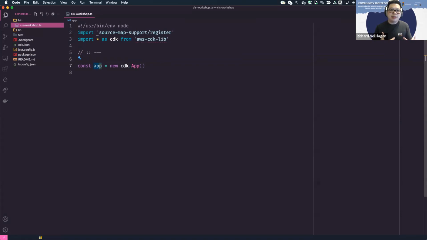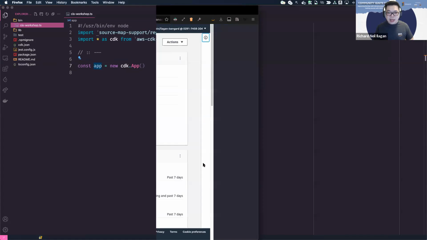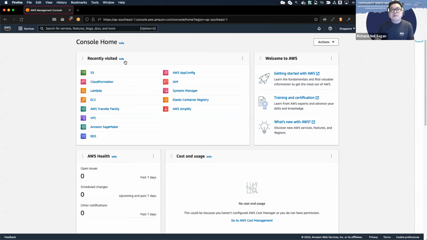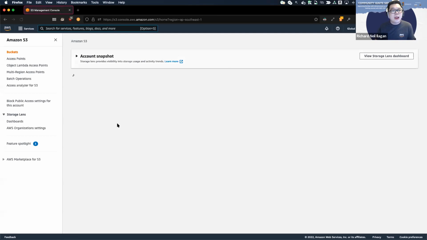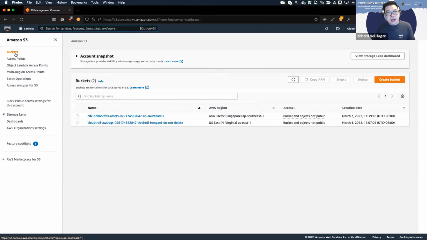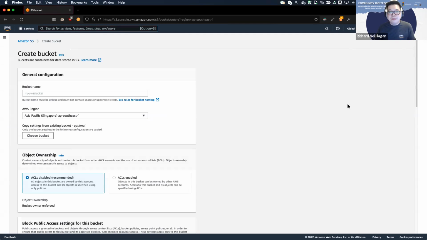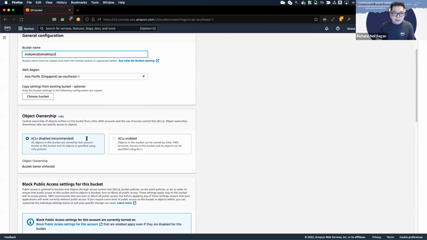So let's create a stack. For example, let's do something simple: let's create an S3 bucket. If you want to create an S3 bucket, I'll show you how you do that normally. You go to the AWS console, go to S3 over here, and in buckets you can create a bucket. Give it a name, pick a region, and so on.